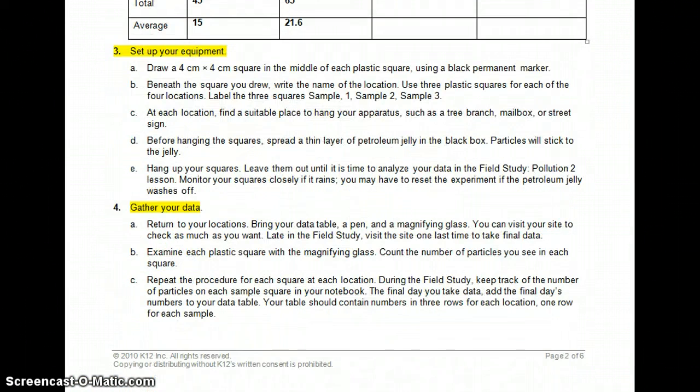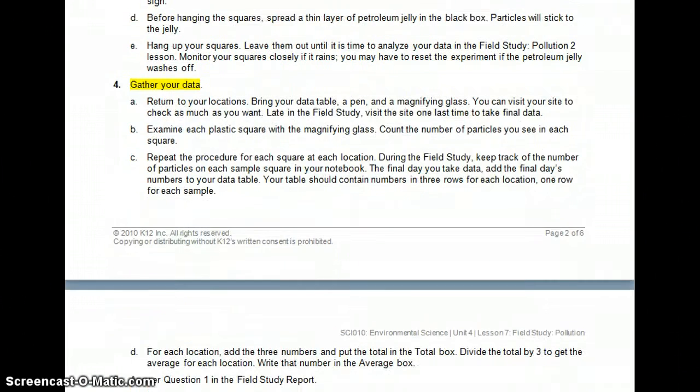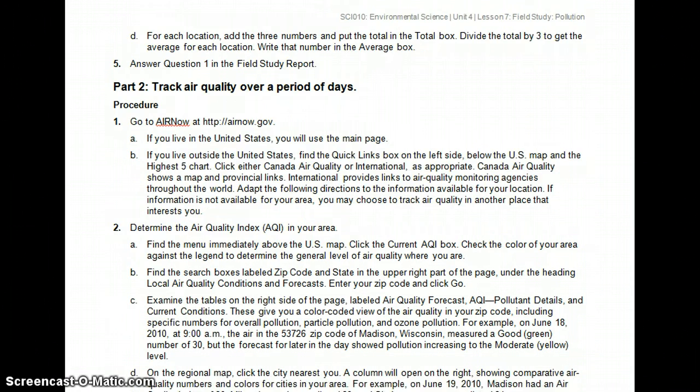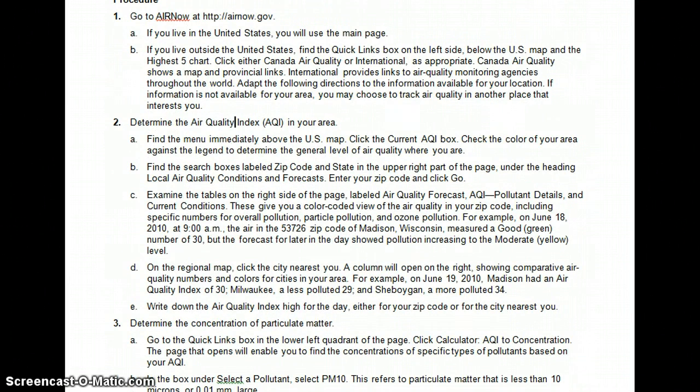Now the next thing that you have to do after you finish gathering your data is track the air quality over a period of days at a wonderful website called AirNow. And here is the URL for that particular site. Most of us live in the United States. If you don't, you're going to have to find the quick links box on the left-hand side below the U.S. map to indicate whether you're Canada Air Quality or international, as appropriate wherever you happen to live. And you're going to determine the air quality index in your particular area. And I'm going to show you how to do that.